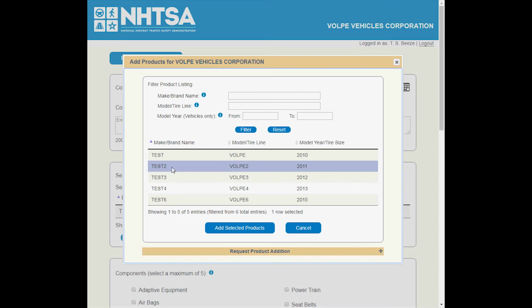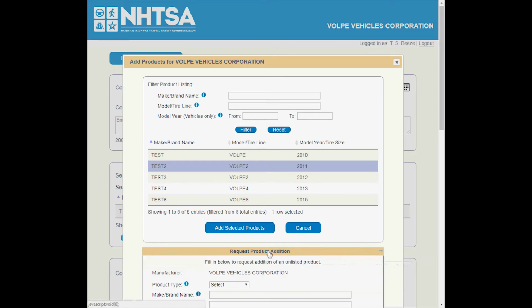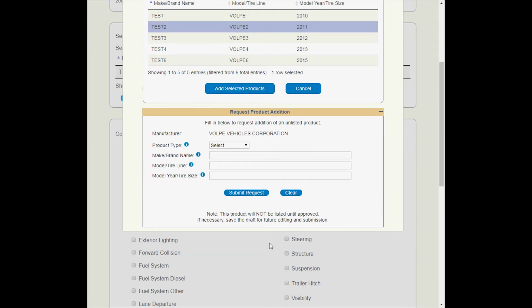If you need to add a product that is not shown in the Add Products listing, you can request the addition of the unlisted product using the Request Product Addition mini form that is available by selecting that title bar at the bottom of the Add Products window. Select the product type from the drop-down listing and enter the product information in the appropriate fields. When you have completed the mini-form, select the Submit Request button to send the request to NHTSA.